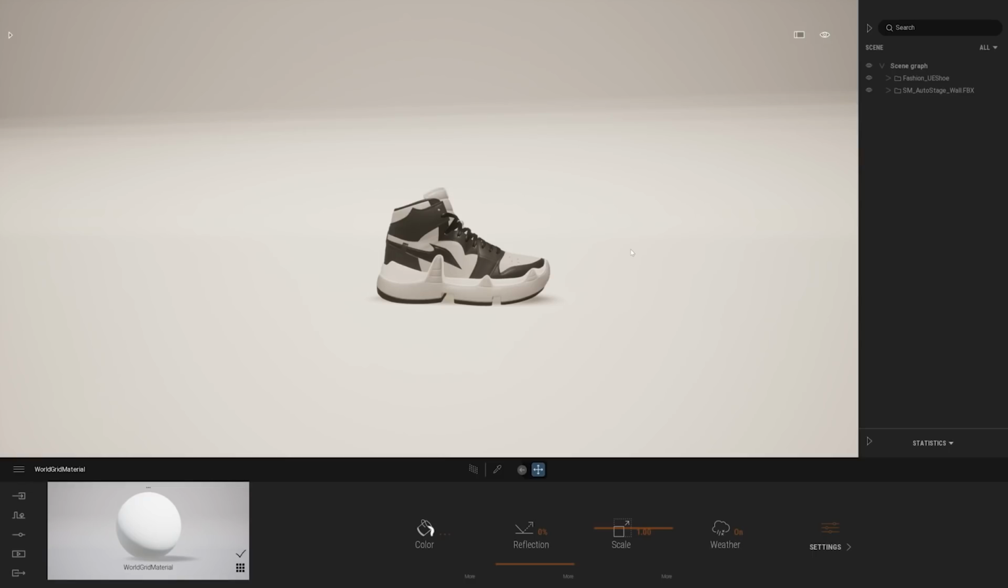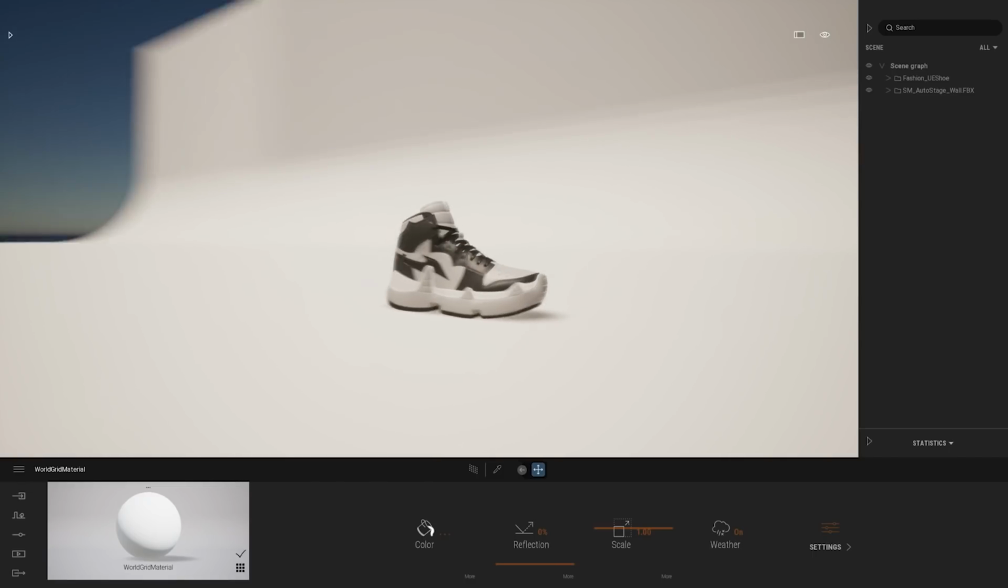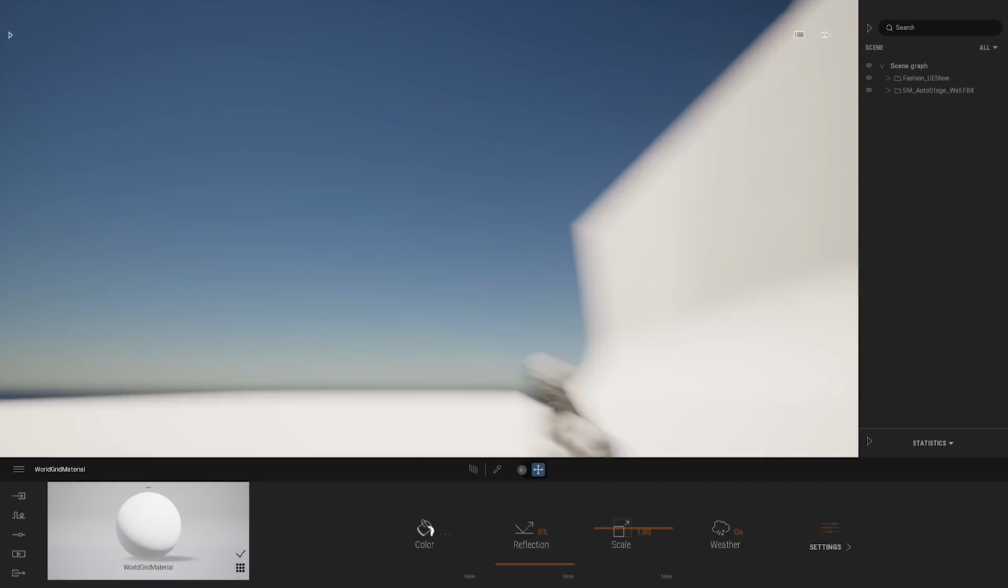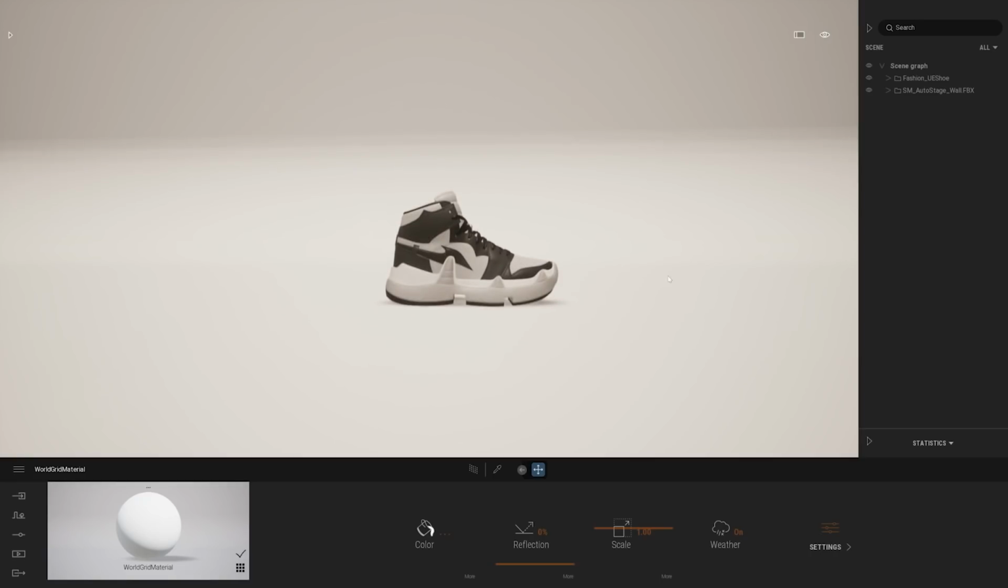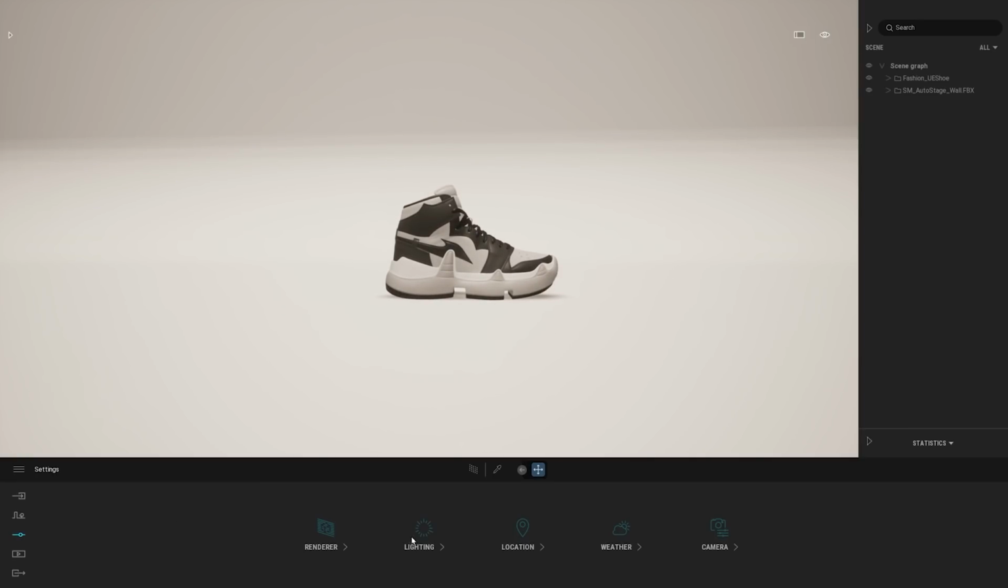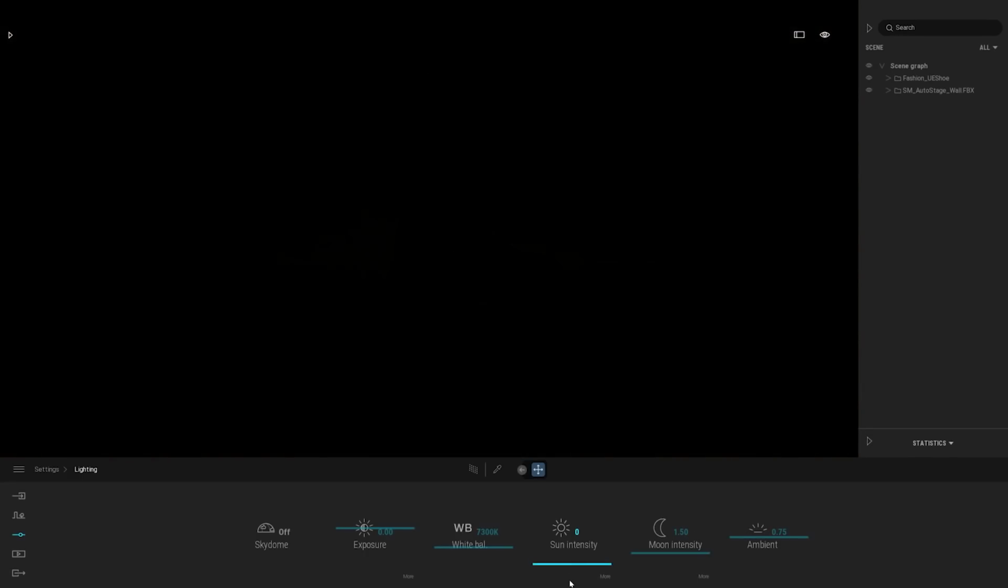Next thing now is to set up the lighting. For this kind of render, I don't want a sky. I want to create some kind of photo studio type of setup. So the first thing I want to do is come to the lighting and remove completely the sun intensity. As you can see right now, it's fully black, and I will light that scene first with an HDRI.